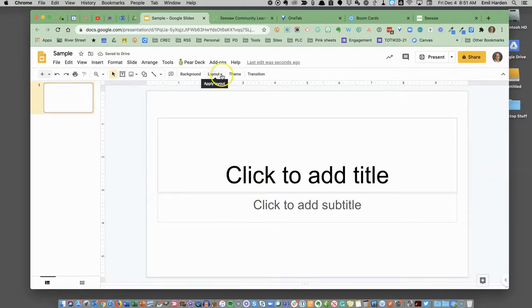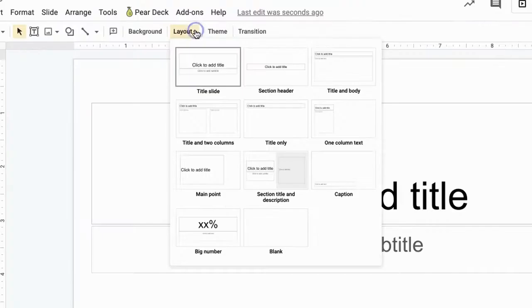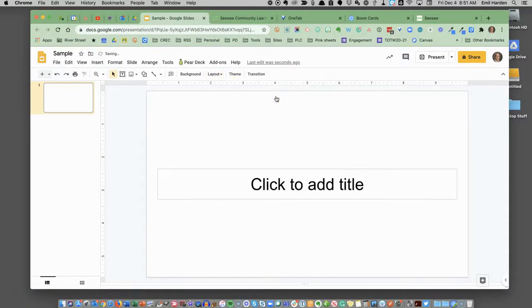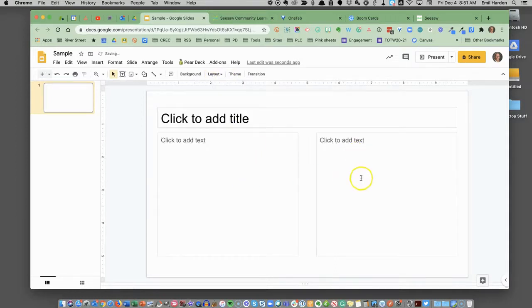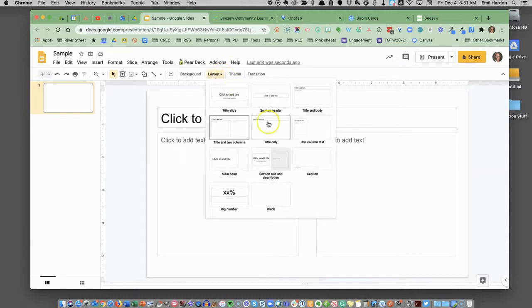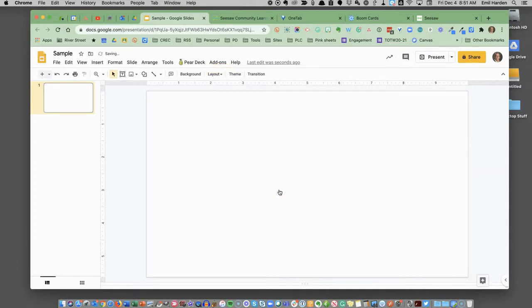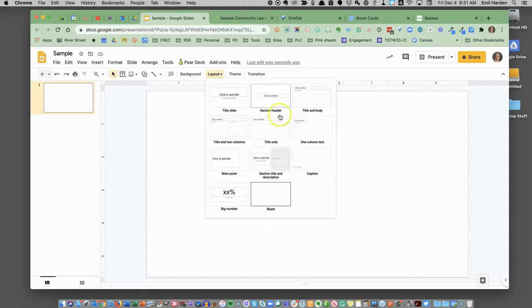You also have this pull down layout menu. This will show you all the different layouts available to you. Maybe you just need a title in the center. Maybe you want columns where you can add text for a presentation. I tend to work with blank slides. That way I can add what I want. And so you can change just by coming up and choosing that option.